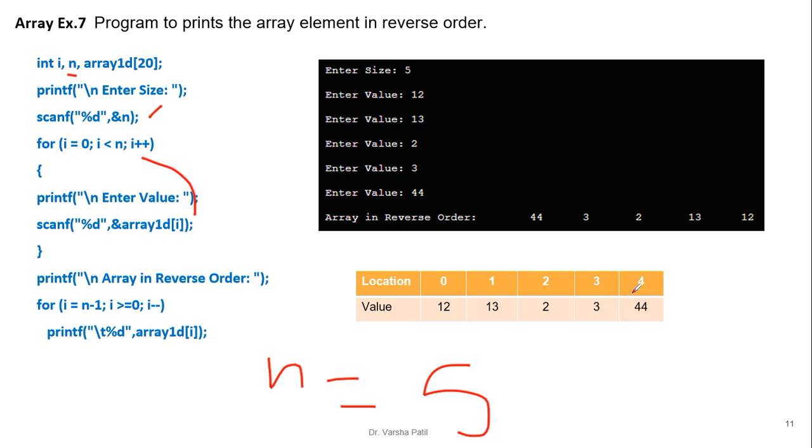So when we want to print the reverse, we need to start at the 4th location and end with the 0. So we are going in this direction. There is a greater than sign and a decrement. I have already explained this in the for loop. We need to start not with n but with n minus 1, because if we start with n equal to 5, garbage will be at the 5th location.